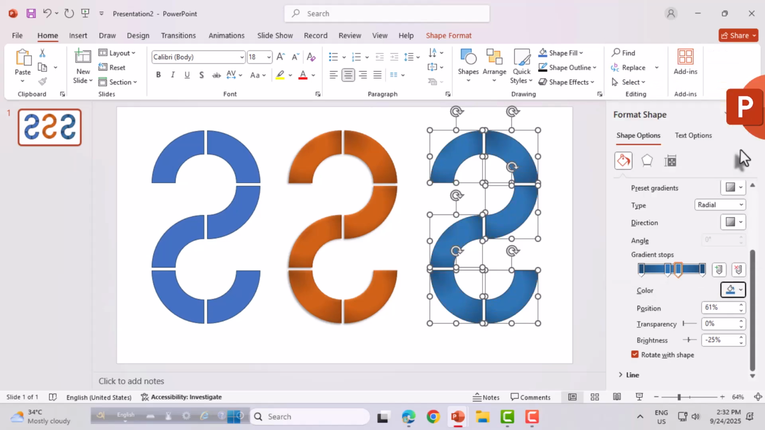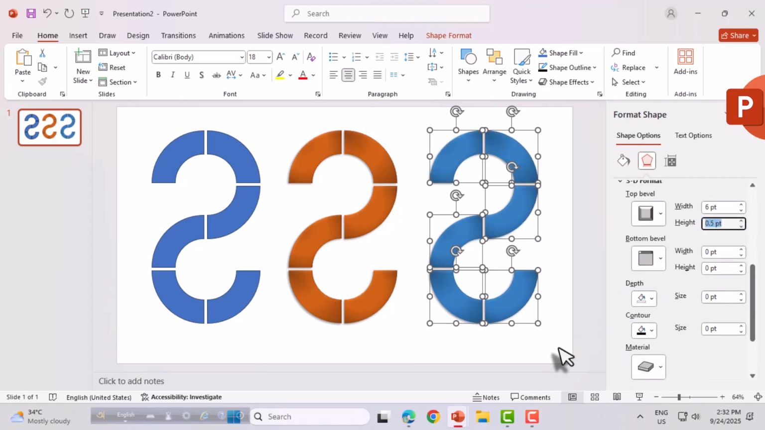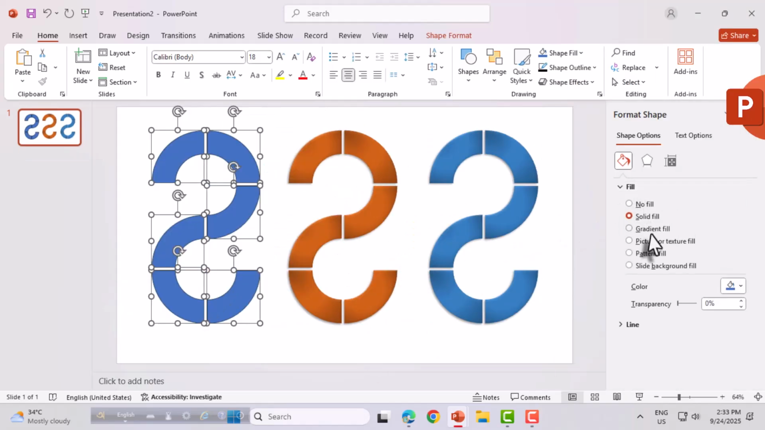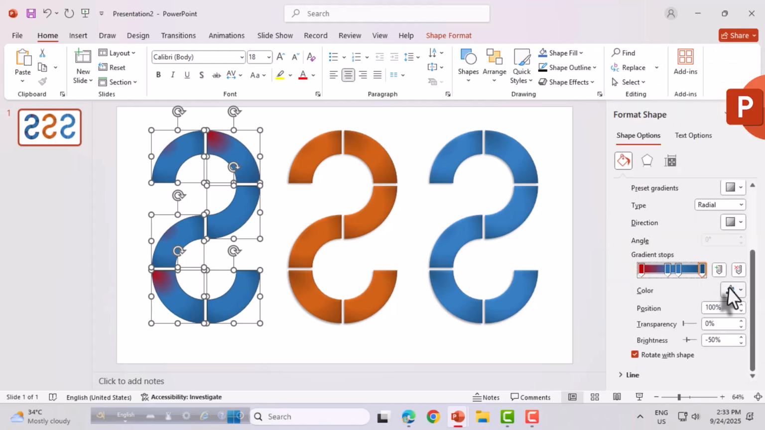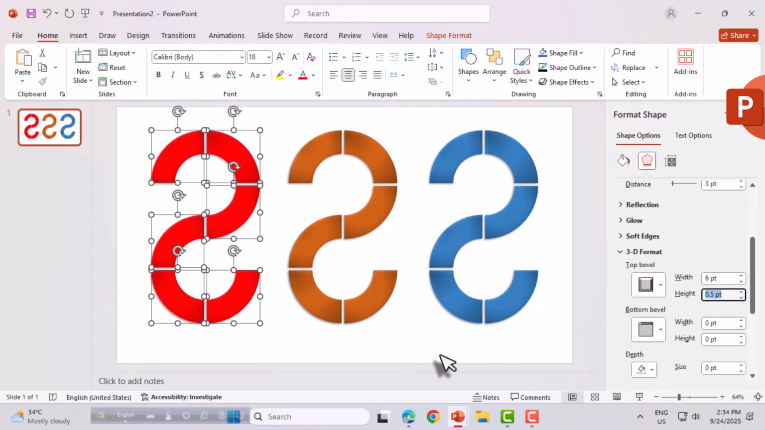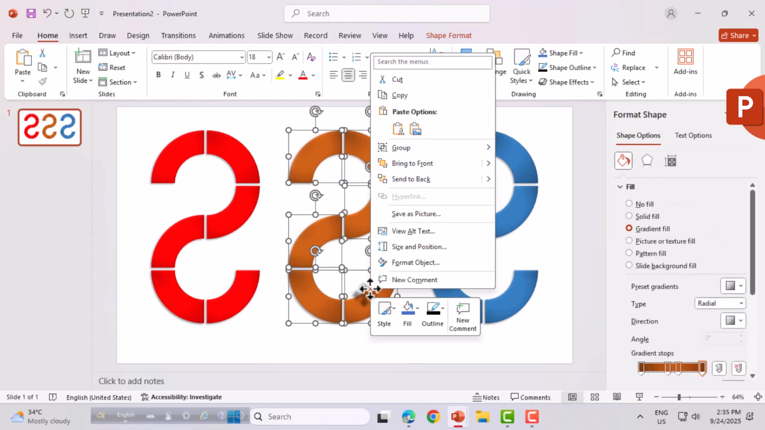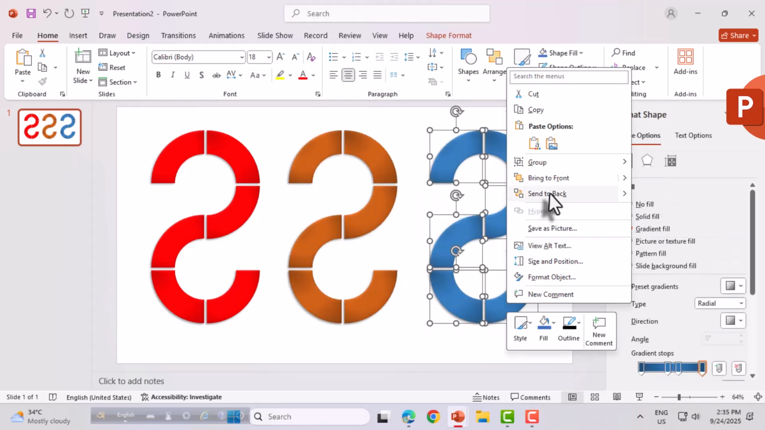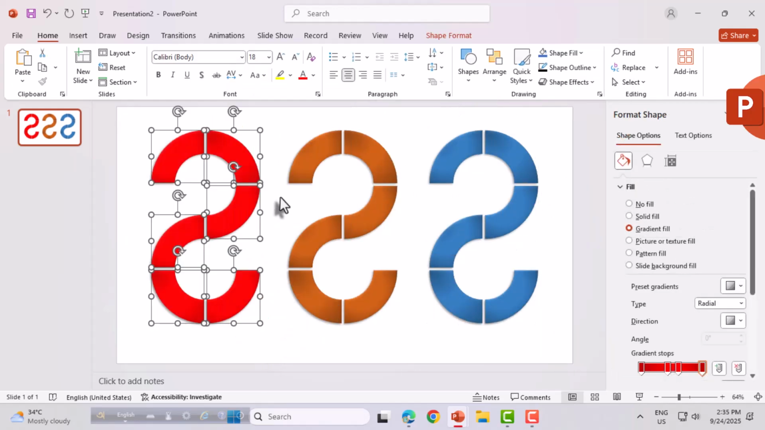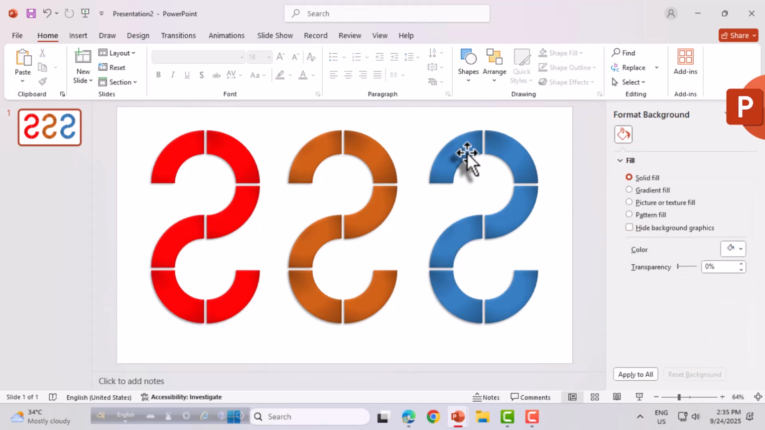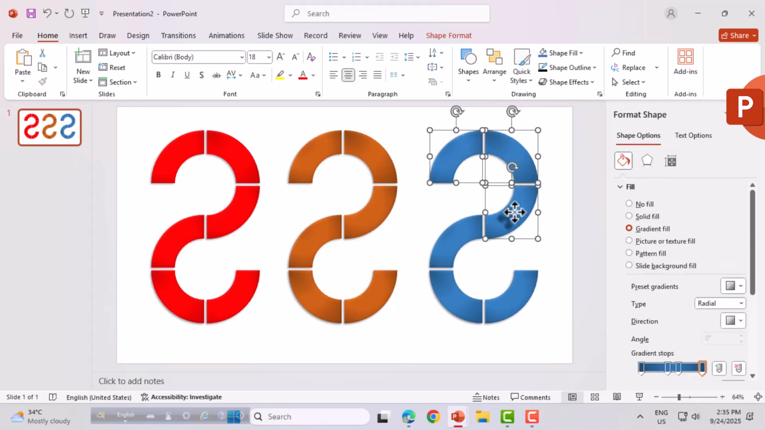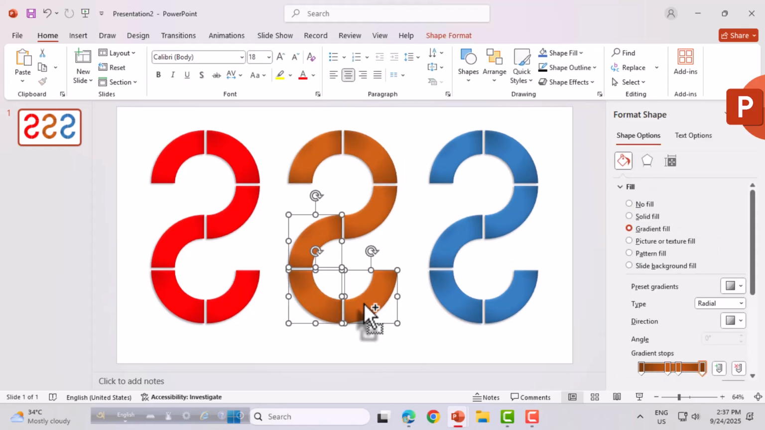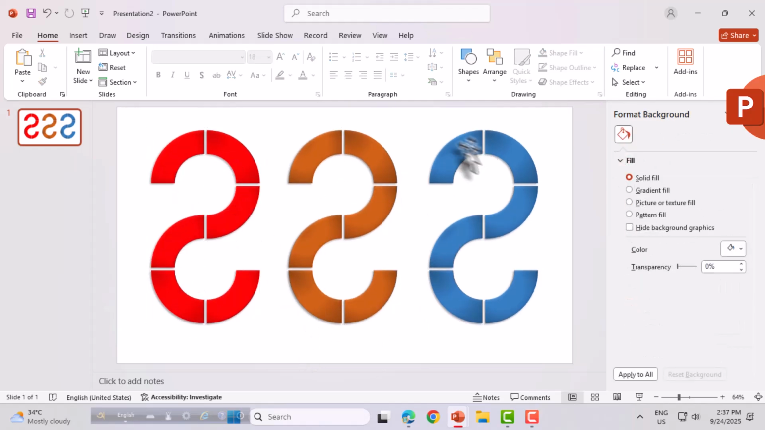After that, select the second set of shapes and repeat the same steps, but this time apply a different gradient color. Do the same again for the third set of shapes, also using a different gradient color. Once this is done, select the first set of shapes again and send them to the back, followed by the same operation for the second and third sets. Now, select the top 3 shapes and group them together, then group the bottom 3 shapes together. Repeat the same grouping for the other 2 sets of shapes.